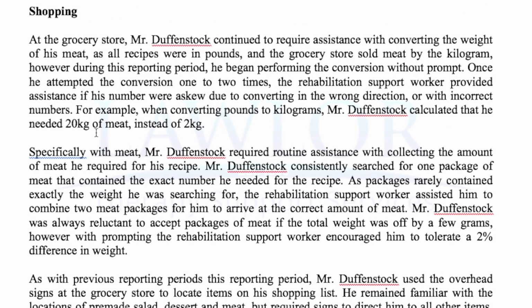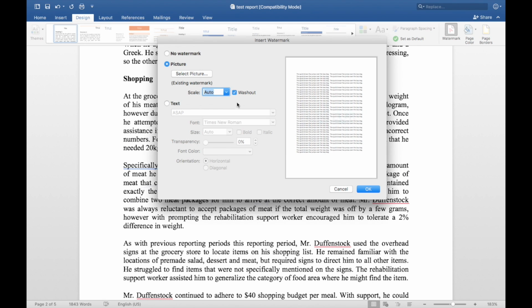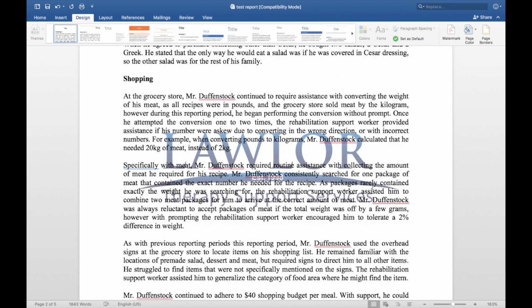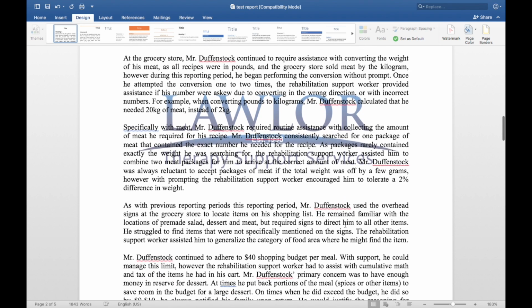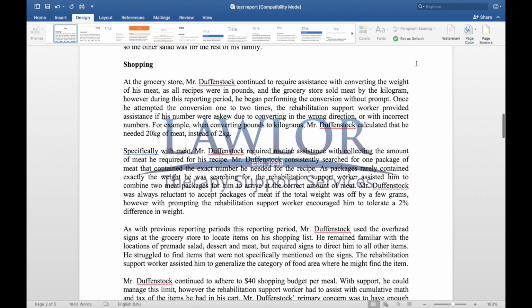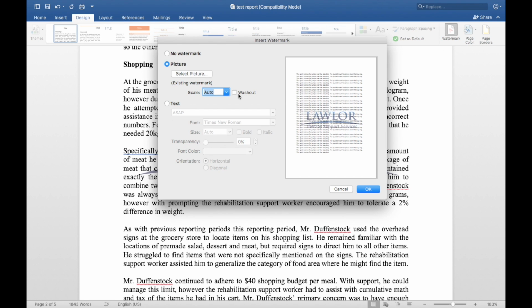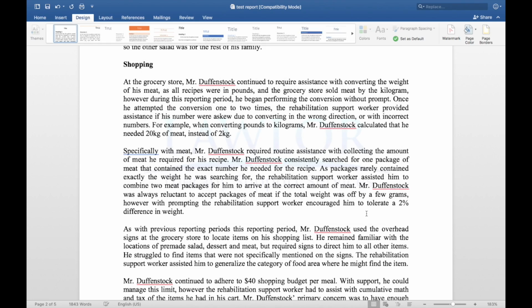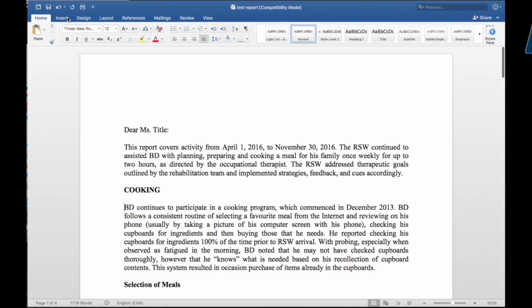We can see that it's there. It's definitely subtle, but it is there in the background. That might be handy for you. It might not be. If you really want it to pop, or you have a bit of a lighter color logo, you might want to just unclick that washout button and let it shine through. Anyway, that's watermarks. Moving on.